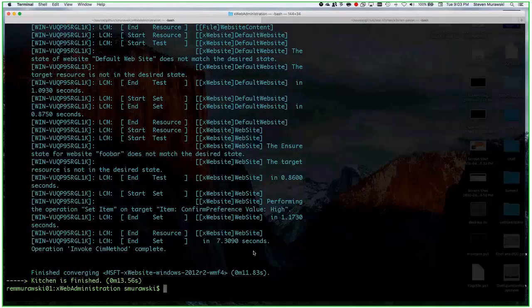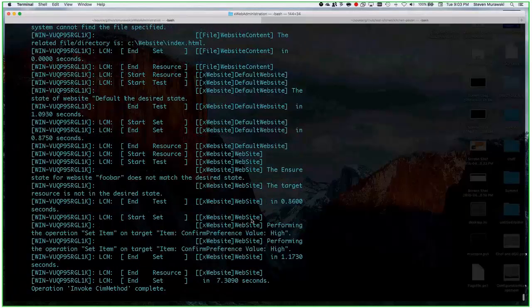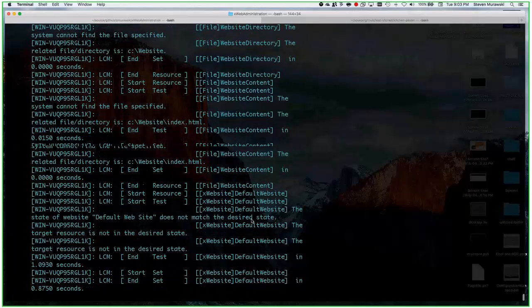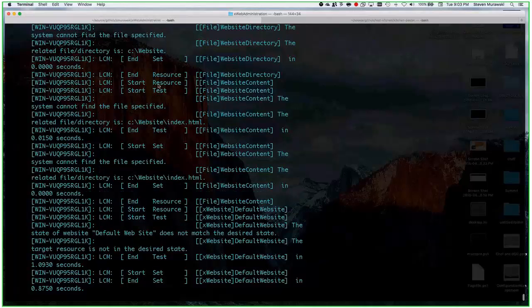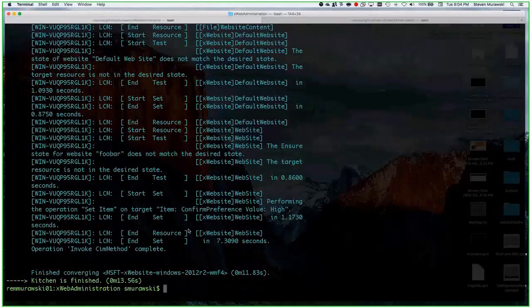That makes me happy. Now, if you haven't seen the output from a desired state configuration run before, this is the verbose output. And it basically goes through and looks at each resource and starts a test phase. If the test returns true, then it skips your set phase. If it returns false, then it starts your set phase, so that it only changes the things that need to change. Which means that you should feel comfortable running a DSC configuration regularly against your system.